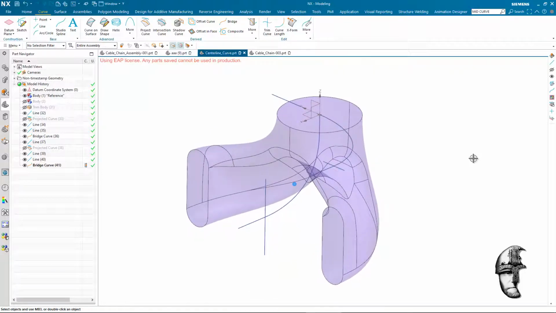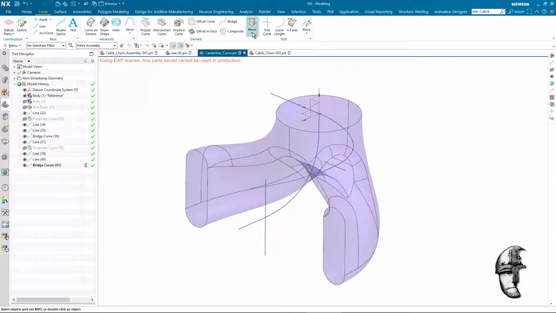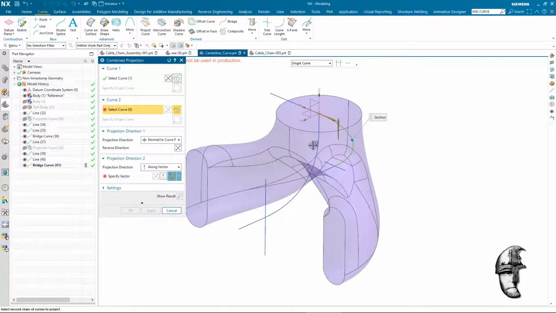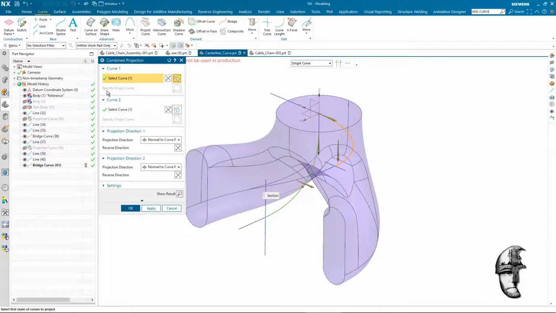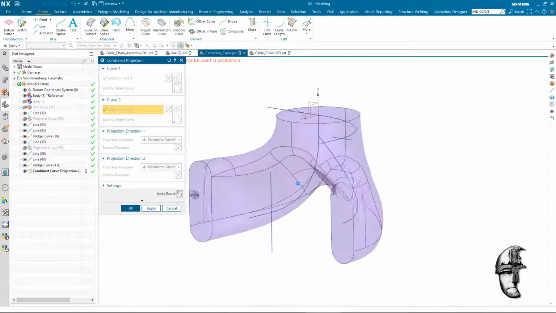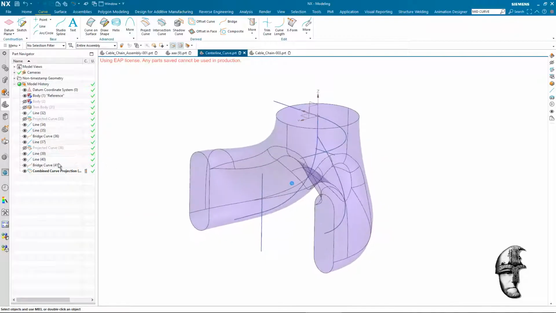And once we have these two curves in these two planes, we could simply use the combined curve projection. So we take these two curves and we say that, hey, we want them to be one on top of the geometry, or inside the geometry that we have here. And we say preview, and we get something that looks like this. We say okay to that because that looks pretty good.